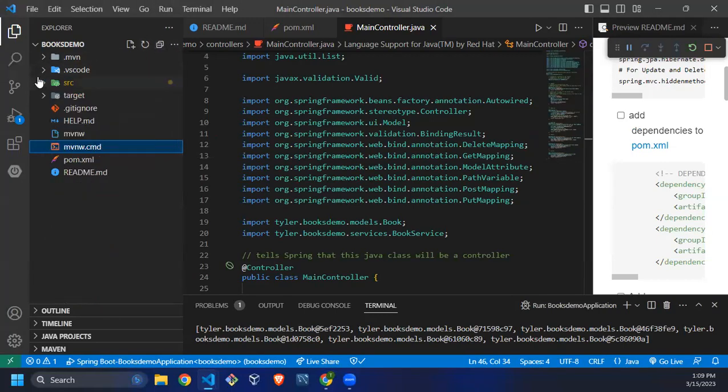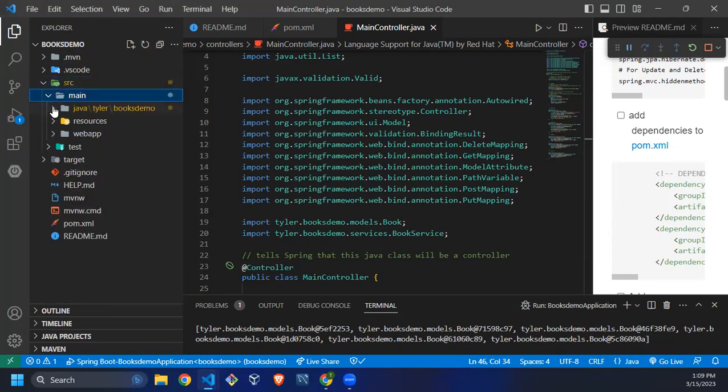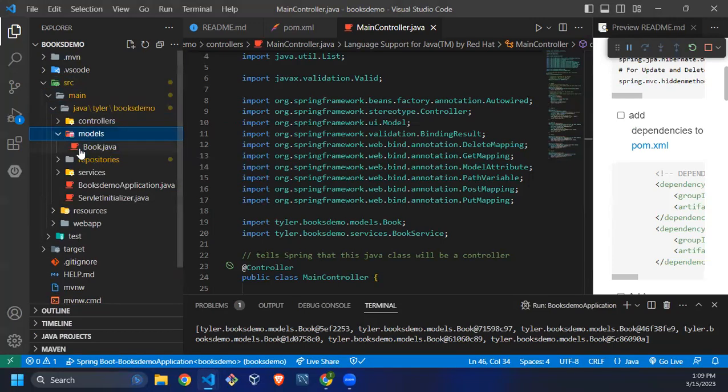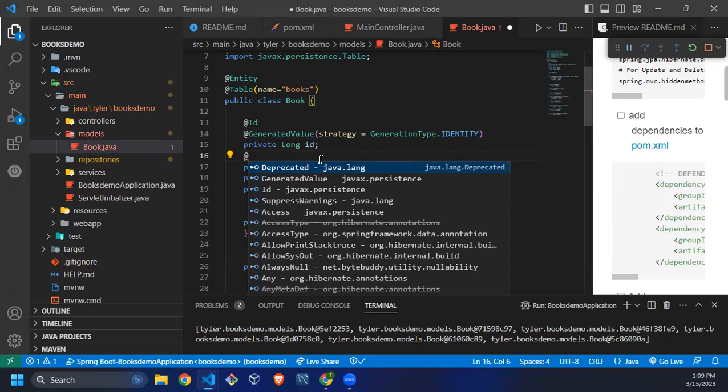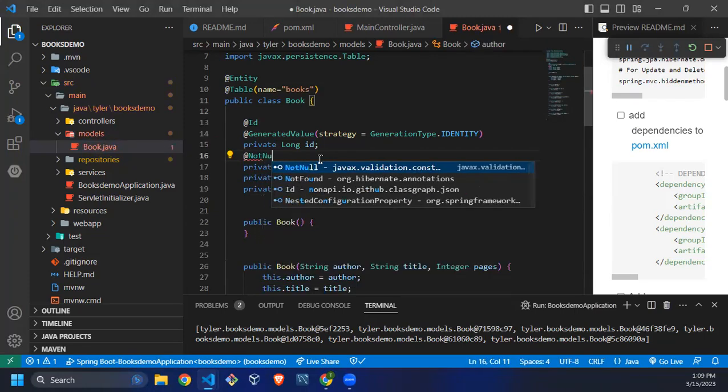So if I go back to, just close everything. Go to my models, my book. I want the author to be, I don't know, what should the author be? Let's say not null, right? Because we want to have something in there. So it's @NotNull.